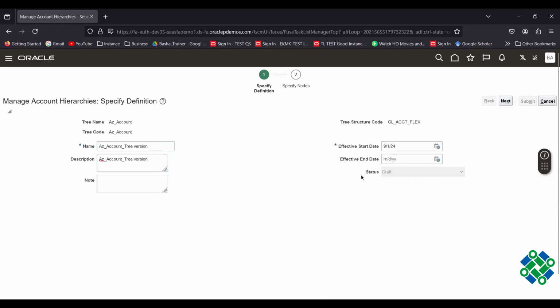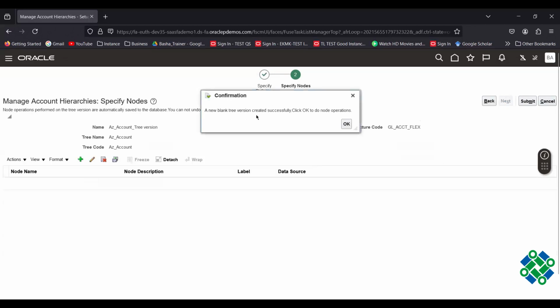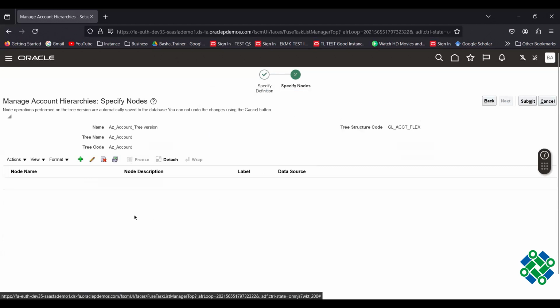Okay. So you could see the status is draft. When we create, we want to make it active. I will let you know as well. As long as this is in draft, if any user enters any transaction for this account, which is ICICI, nothing will come as summary or child and all those things, because this is still in draft, not in active mode. So this is a wizard. So I click on next. A new blank tree version created successfully.